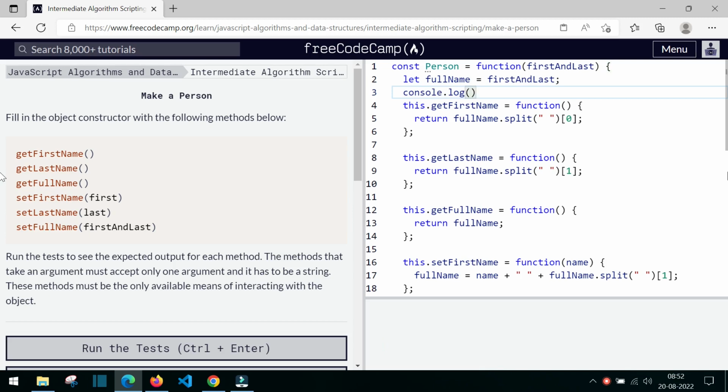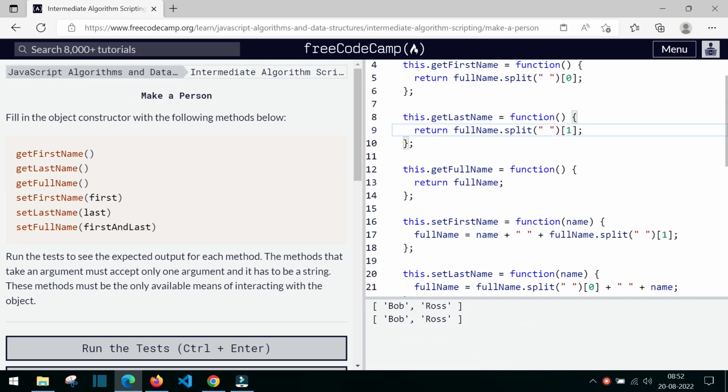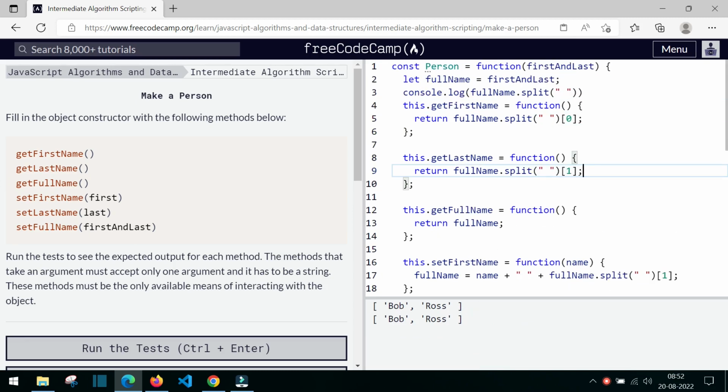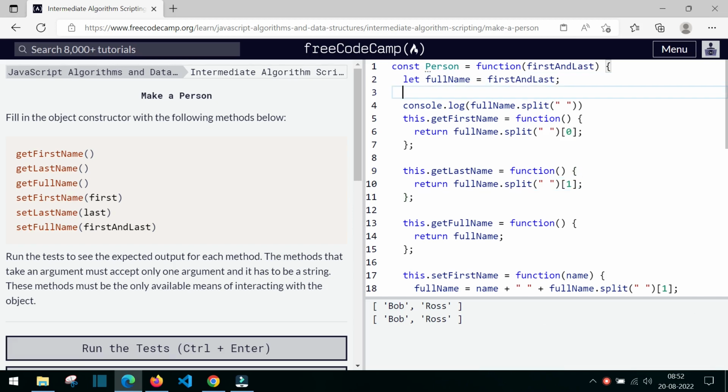Console.log of fullName.split, okay? So now you can see here Bob and Ross. Now Bob Ross has become... And we can print the full name also, console.log of fullName. So now you can see Bob Ross is here. Okay, this is the full name. Now we have used the split method and we have split it into two words, okay, into an array.